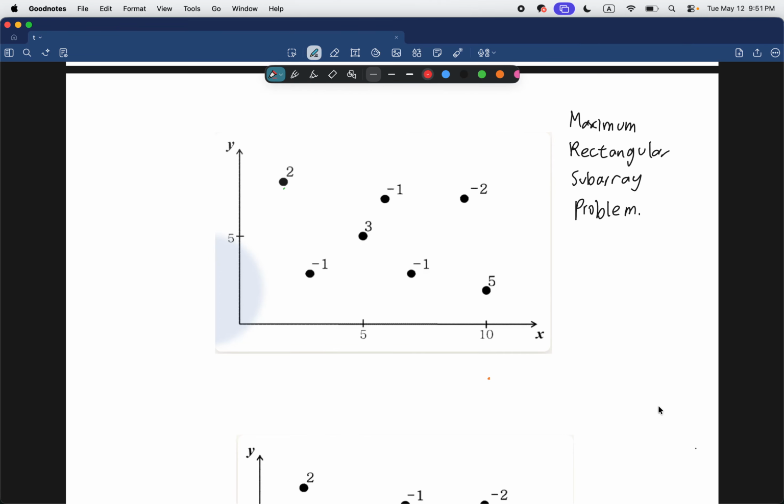Alright, so in this video we're going to go over the problem called the Maximum Rectangular Subarray Problem. Sounds very fancy. It is a fancy problem. It's not on the easy side, but once you get the hang of it, you'll be able to solve it relatively quickly. And not only that, but there are many problems that you'll be able to solve faster and easier once you understand how to solve this problem.